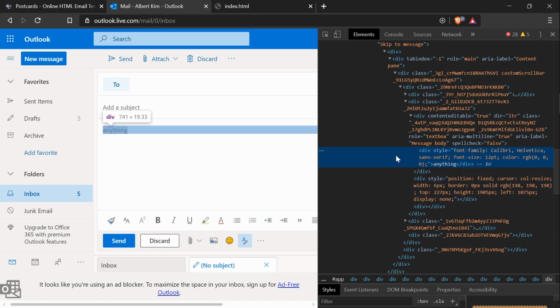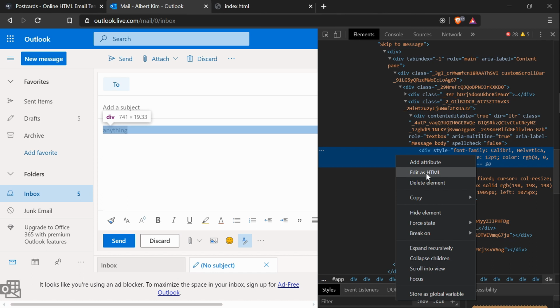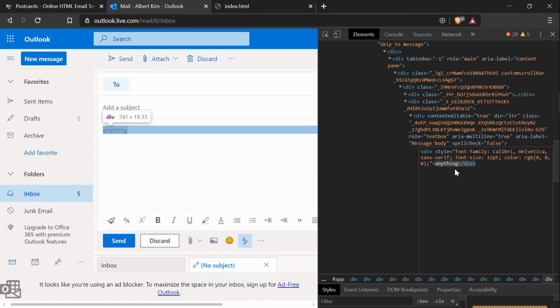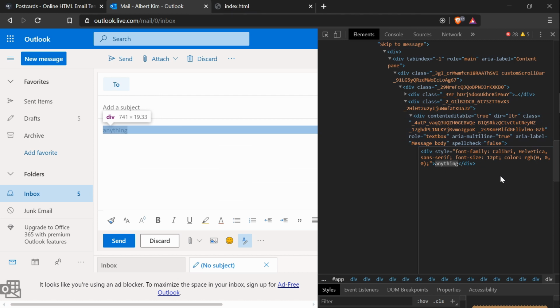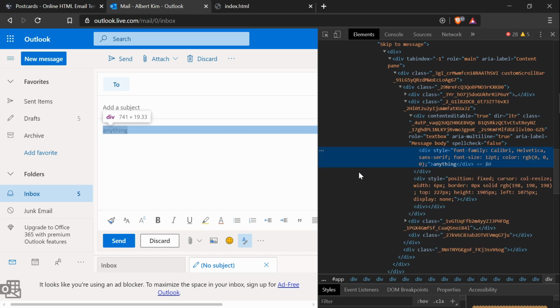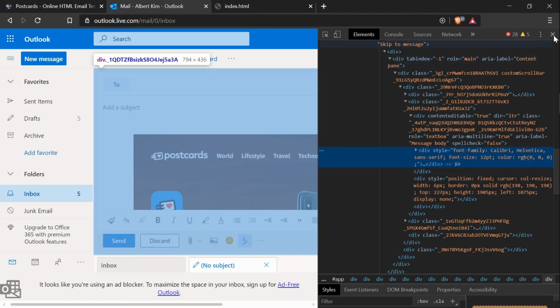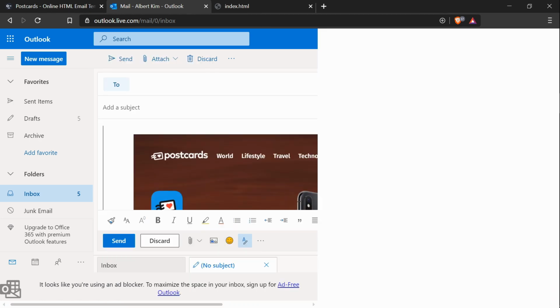And next I want to right click this, select edit as HTML, and I want to replace the anything text with the HTML code that I copied, so I'll delete it. I will press Control V. I will click outside of the body and I will exit this.